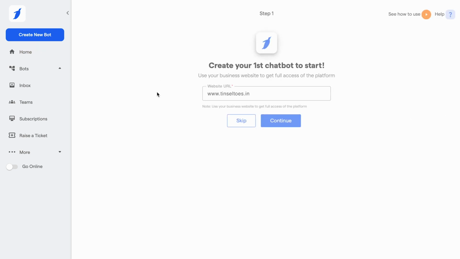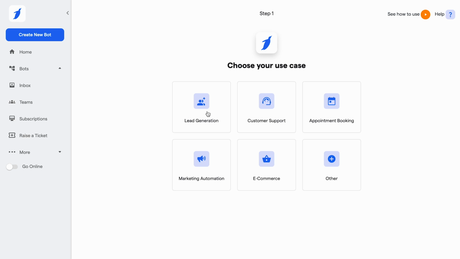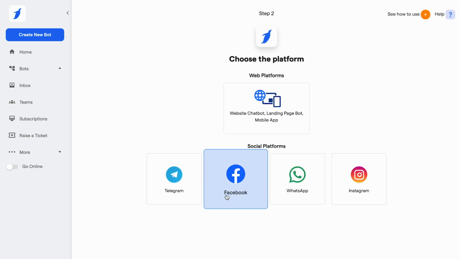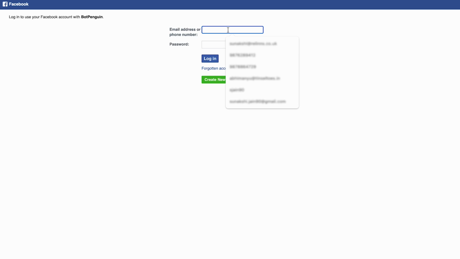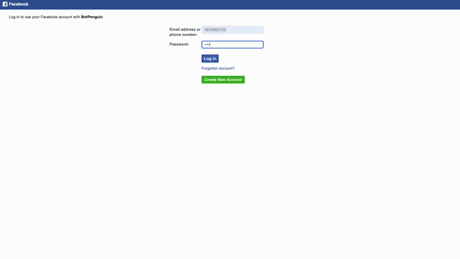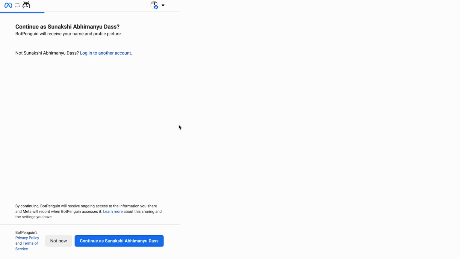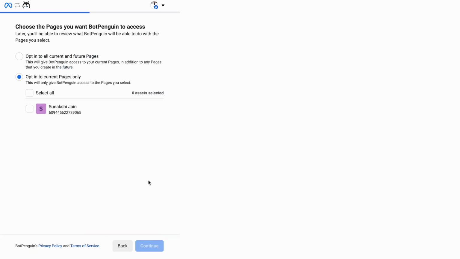Click on create new bot. Then choose a use case here. Click on Facebook. Log into my Facebook account. So I will do that like this. Click on login. Okay, so click on continue.